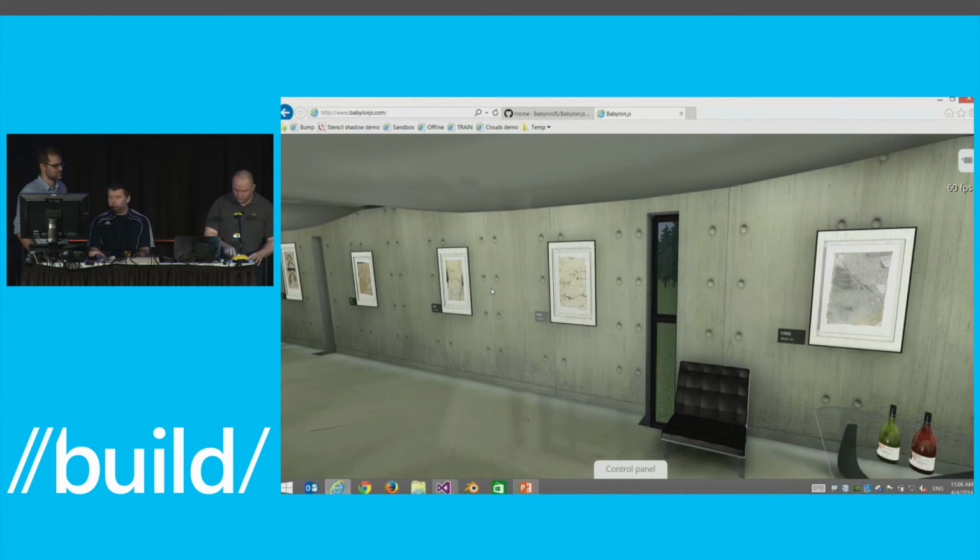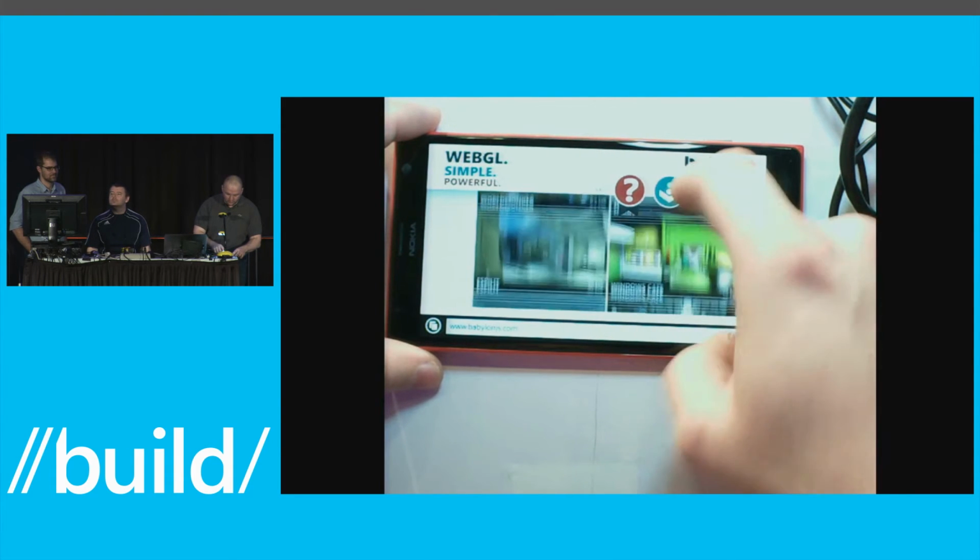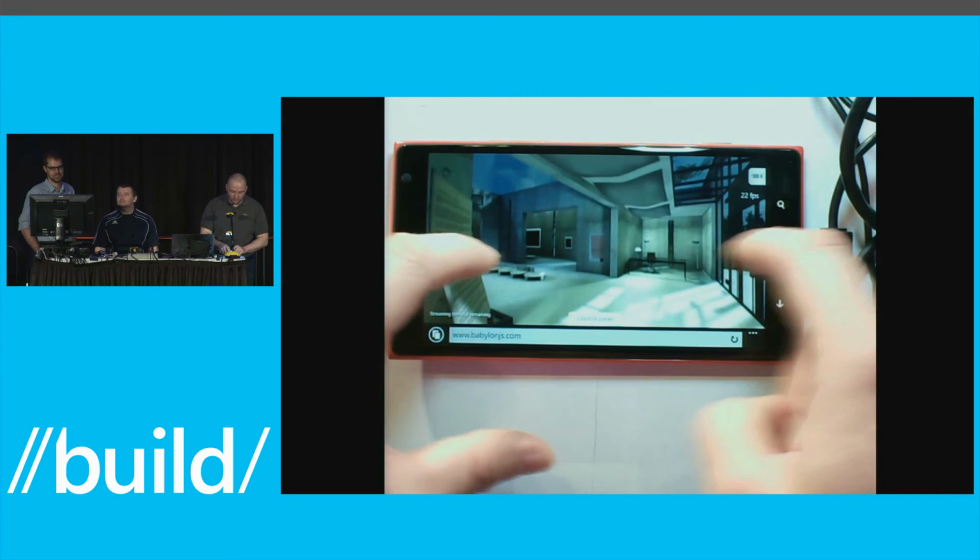So if we can just switch, please, Olivier, Frank, on the 4. Okay, so I'm on my Windows Phone. The same site, exactly the same site. The same JavaScript code, the same engine works well. We are loading the scene. There is absolutely no difference in anything in Babylon.js and obviously in WebGL. And I can move right there using touch.